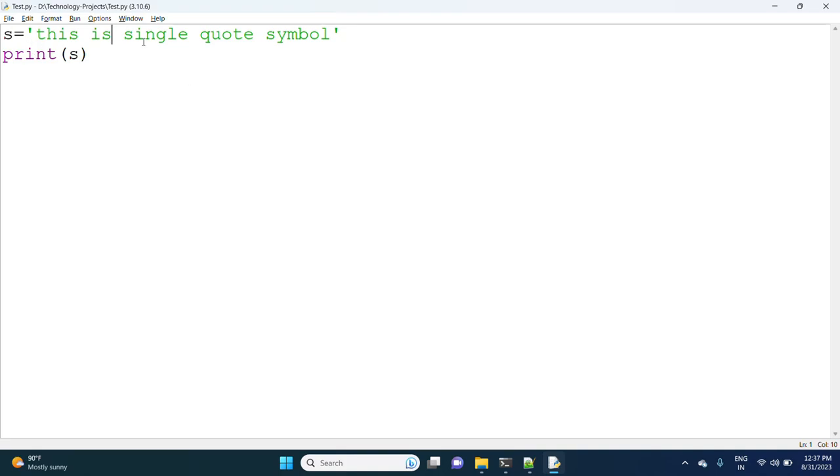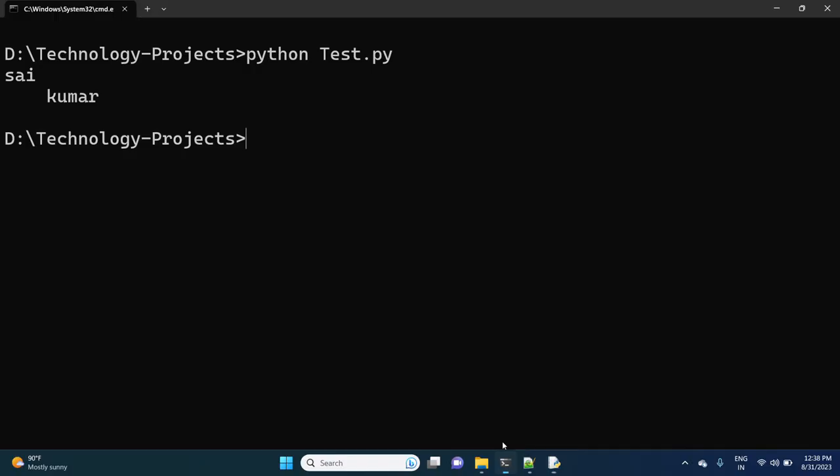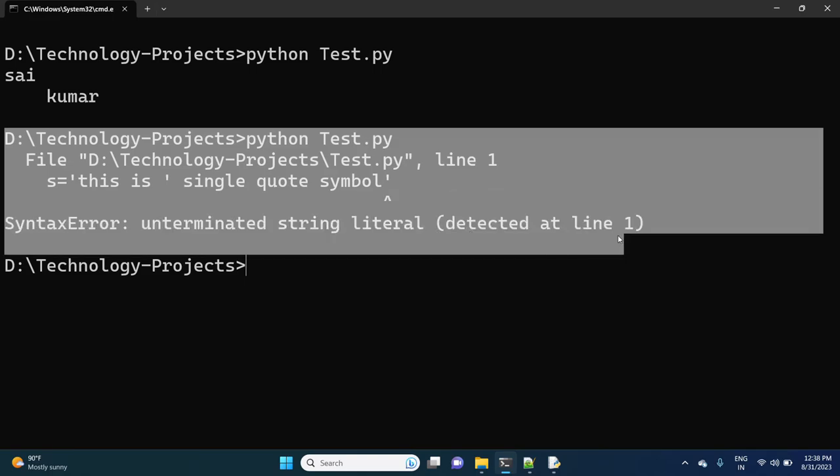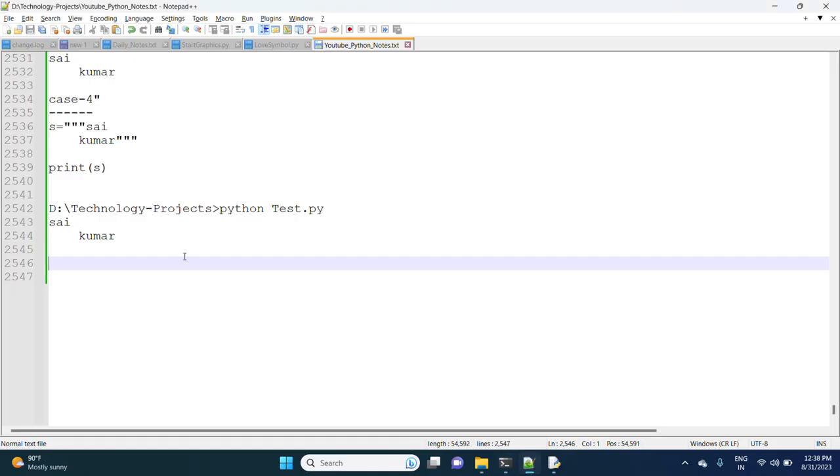But the problem happening here is I'm taking a single quote here. When I take a single quote here, here it started, here it ended. What is this nonsense? PVM is going to think that a single quote started here and ended there, and then what is this next? It's not understanding what this is, so PVM is going to get confused and it is going to give an error. Did you observe? This is the thing.